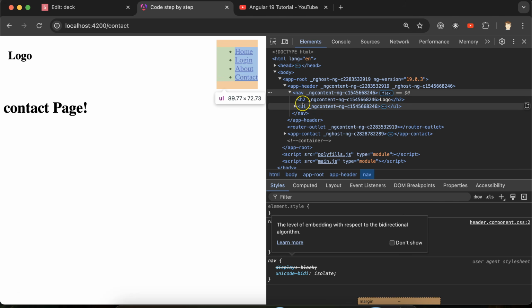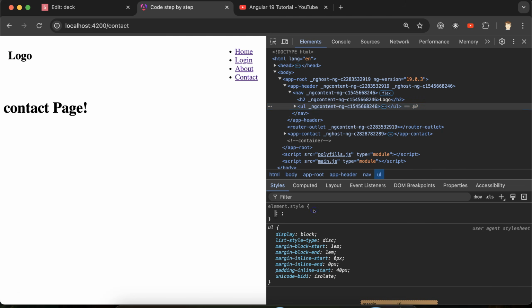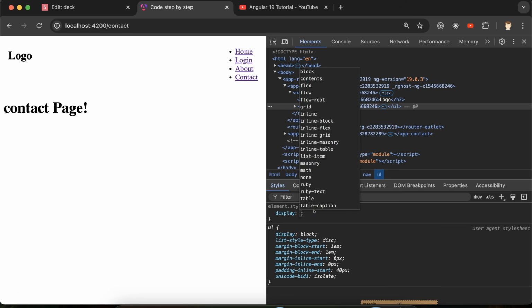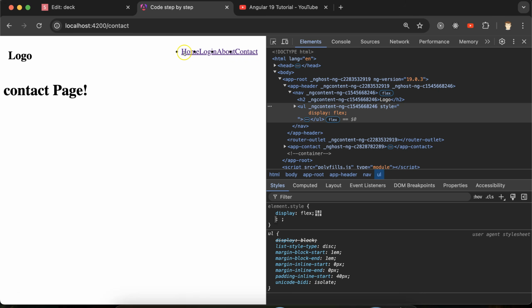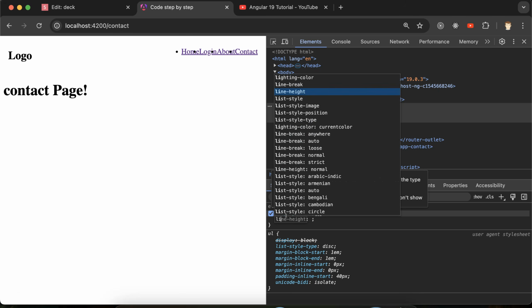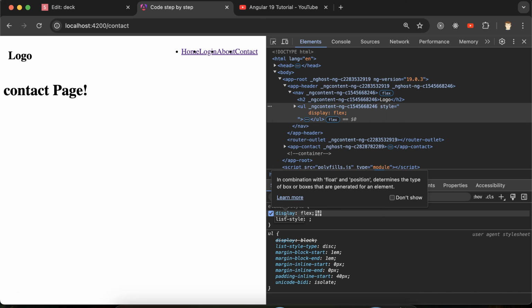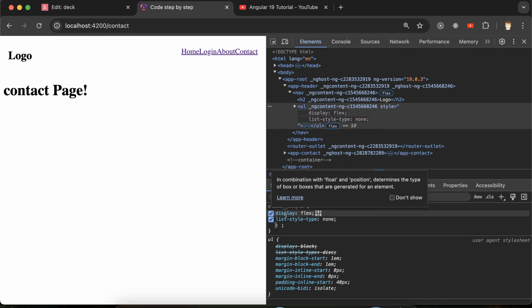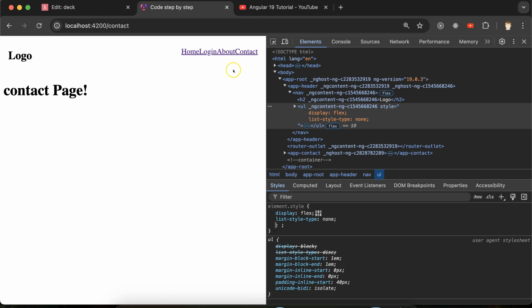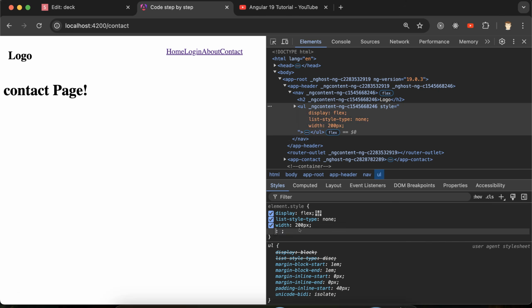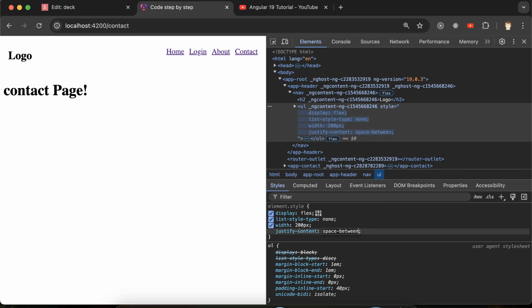Next thing to do, move to the ul, and there again I have to put display flex. But there are dots that we need to remove, so just put list-style-type none. But still they are very congested. So there are two options: either we can give padding to all these links, or we can give width to the list and then put justify-content space-between. Perfect. So now this is much better.